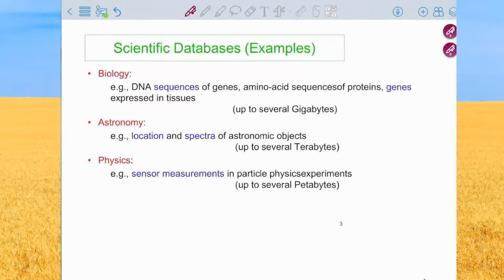There are various types of databases. Databases are used in different fields of technology and sciences. Databases are used in biology, astronomy, physics, and various other fields. The databases used for DNA sequencing in biology can take up to a space of several gigabytes. Similarly, the databases used in astronomy for various purposes can take up to several terabytes. Similarly for physics, in fact the size of the database can go up to petabytes.